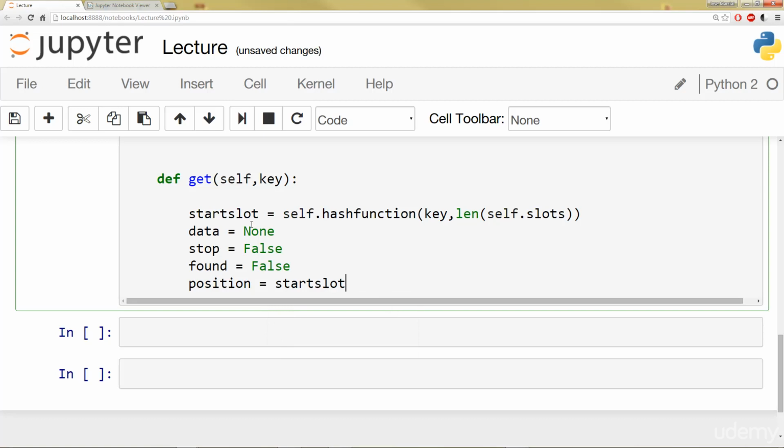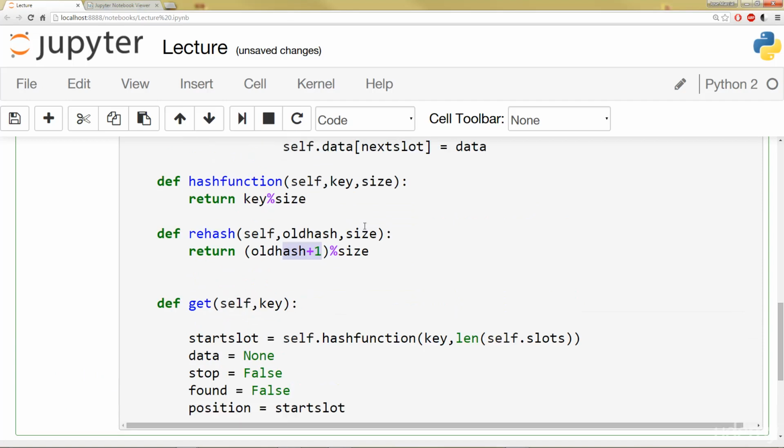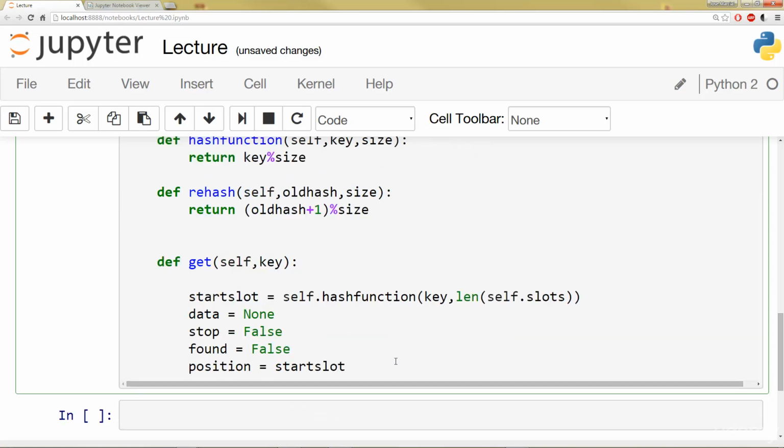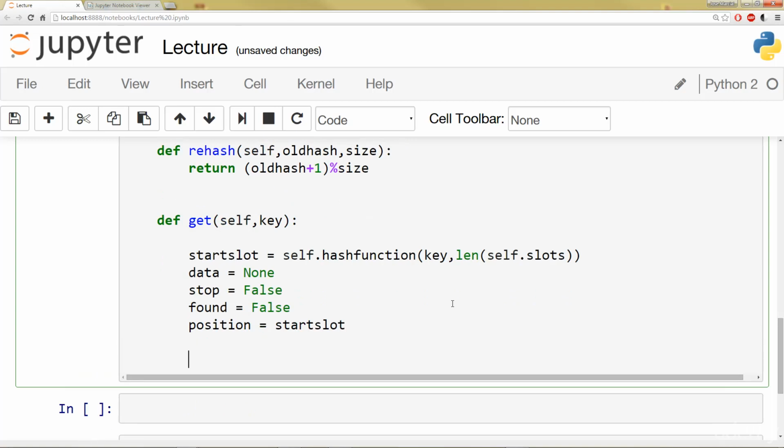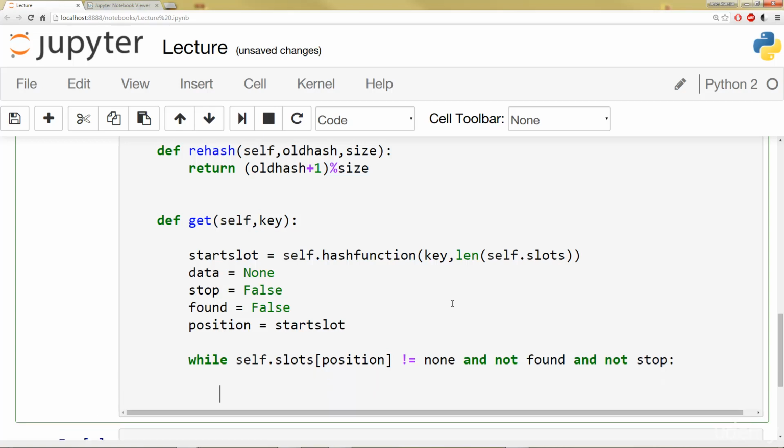Okay, so right now we have start slot, and this is just telling us what slot we start off on in our search, based off the hash function. And because of our rehash method, if it's not a hit at the hash function, we can just continue on until we actually find it. So while self.slots at that position, which is the start slot, does not equal None, and not found, meaning our Boolean variable that data hasn't been found, and not stop, meaning we haven't stopped yet, then we'll do a check.